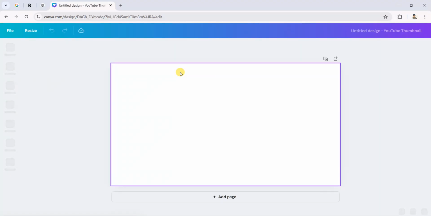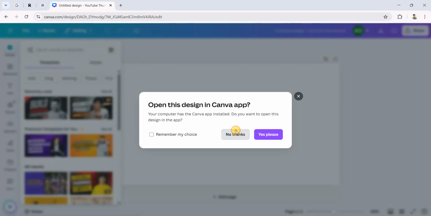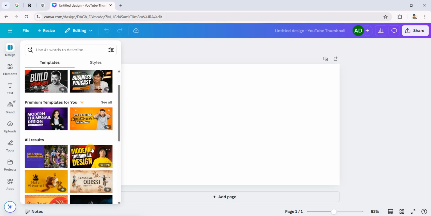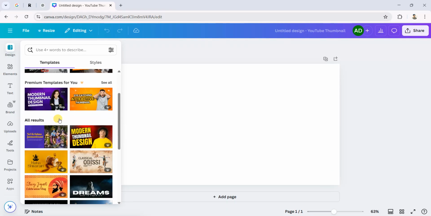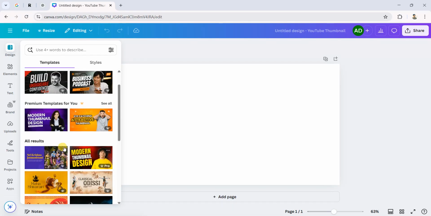Now, as you can see here, you will see two options, templates as well as styles. In the template section, you can select the template for your thumbnail. You can choose a very minimal thumbnail or you can choose an abstract thumbnail just like this, friends. So I will choose this one.